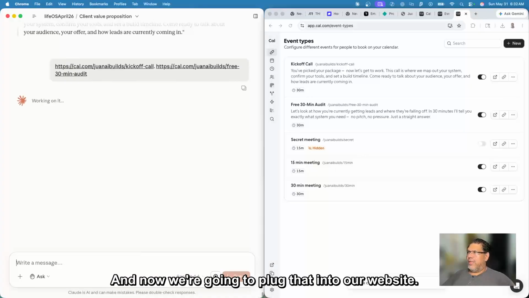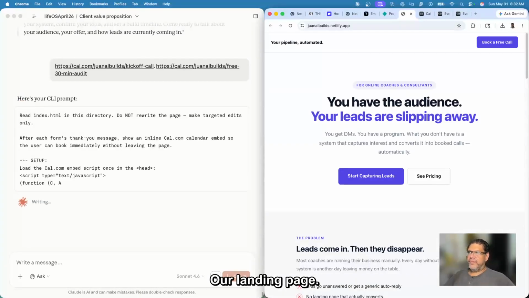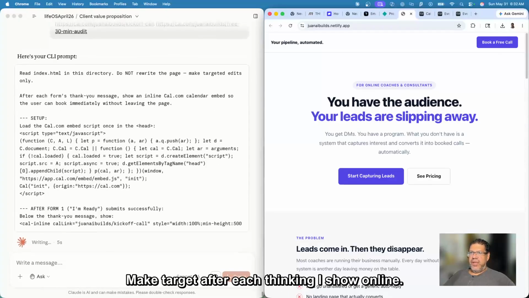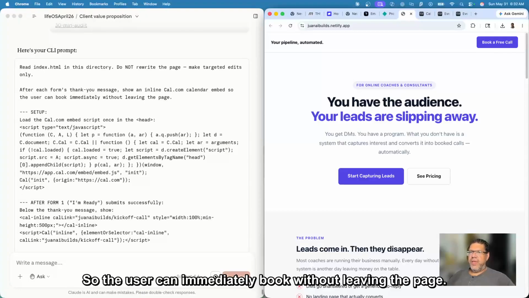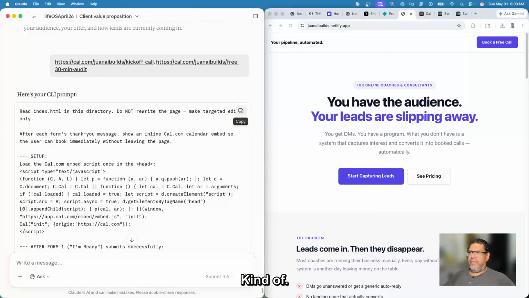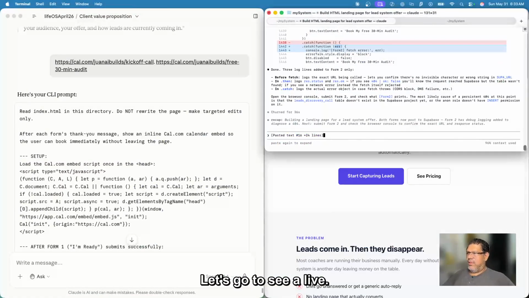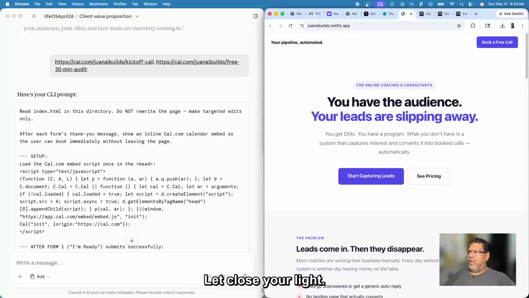And now we're going to plug that into our website, our landing page. Do not rewrite the page. Make target after each thank you show an inline so the user can immediately book without leaving the page. Okay, let's see. Let's go to Claude CLI. Let's tell it this. Let Claude CLI do what it's going to do.